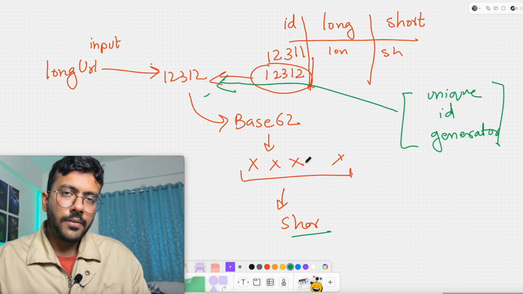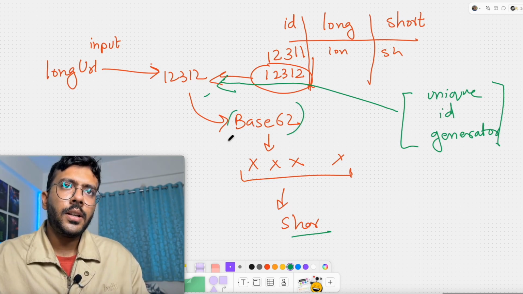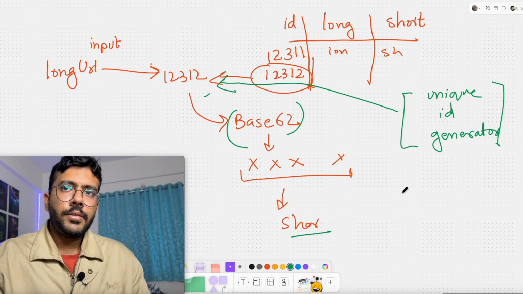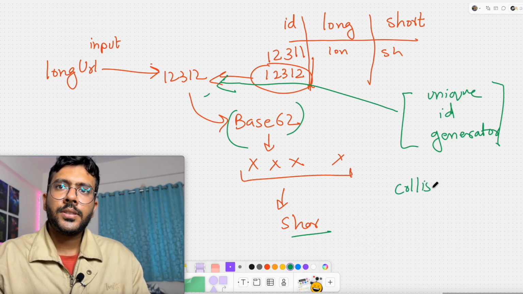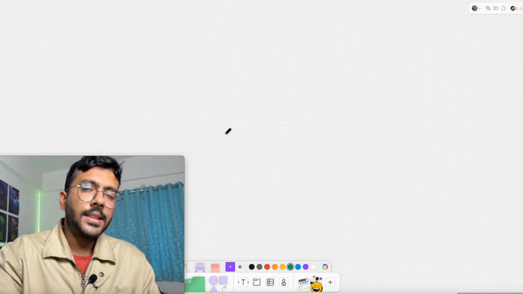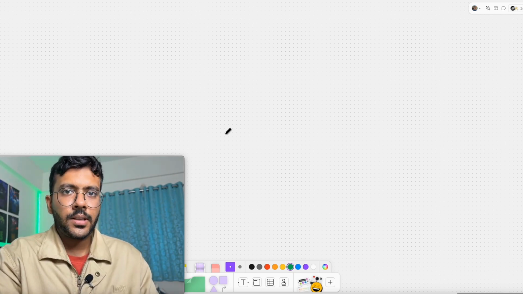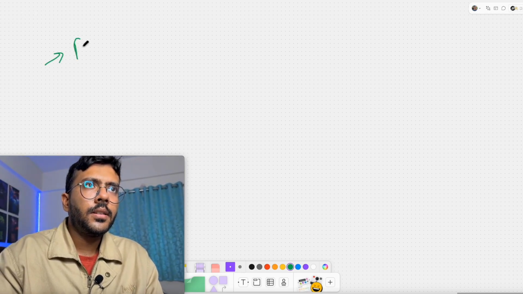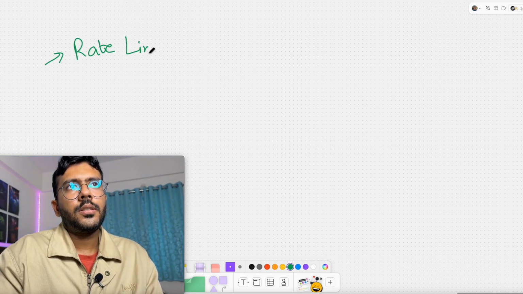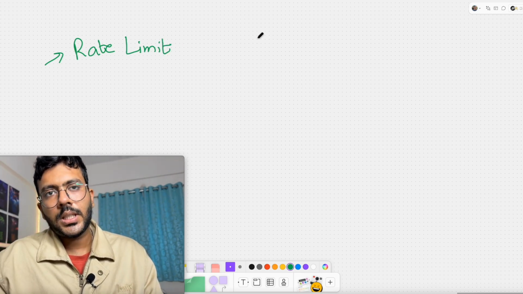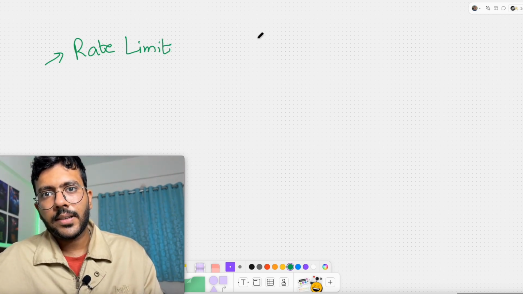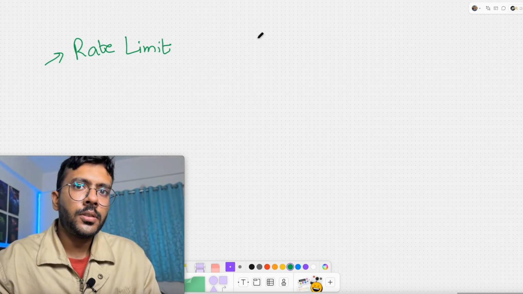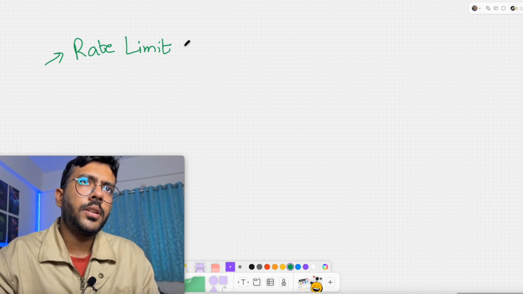The main advantage of using a base 62 converter and a unique ID generator, the combination of both these, is that we will have no collisions in the generated shorter URL. And that's it with the system design of the TinyURL generator. Some extra things we could do is we could add a rate limiter in our system. So you could put a limit on the number of times a particular short URL is used to redirect, or you could also charge your clients based on the number of times they are using the shorter URL.